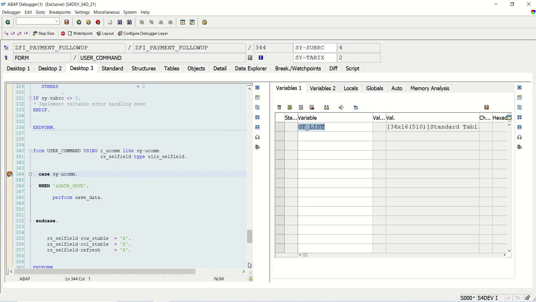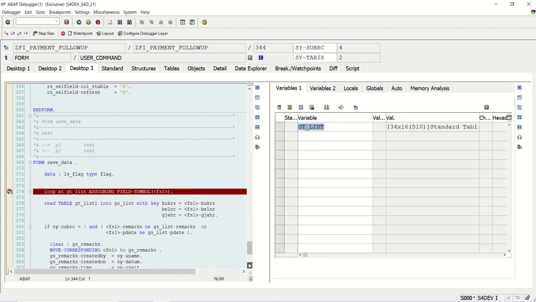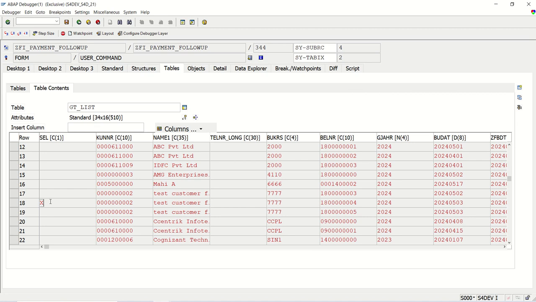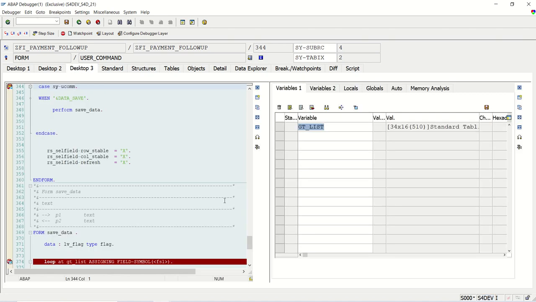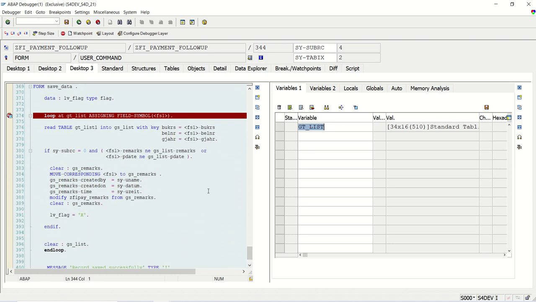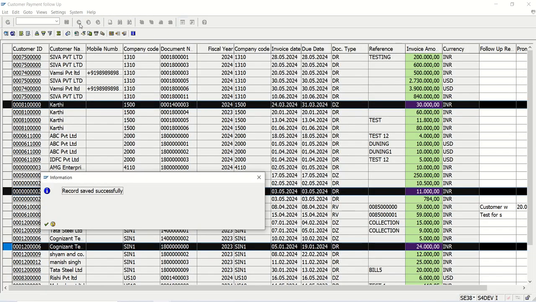Currently I am looping at all the records, right? But assume your requirement is to update the record only where that box is selected. Then here you have to write loop at GT_LIST into fill symbol where cell equal to X. Then the system will not scan all the records. This can also be the requirement, where you're updating only a small part of the records. In that case you can do the same thing. The only thing is that the box field name should be maintained.